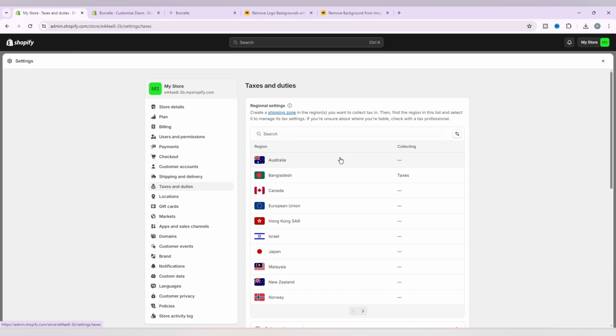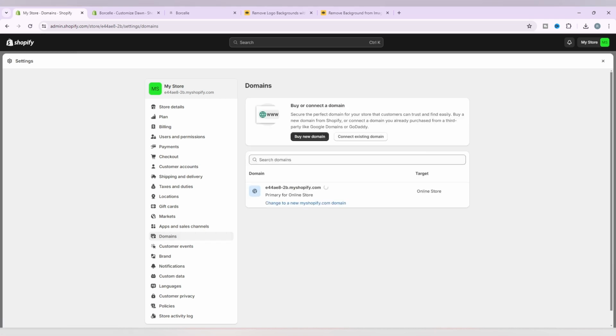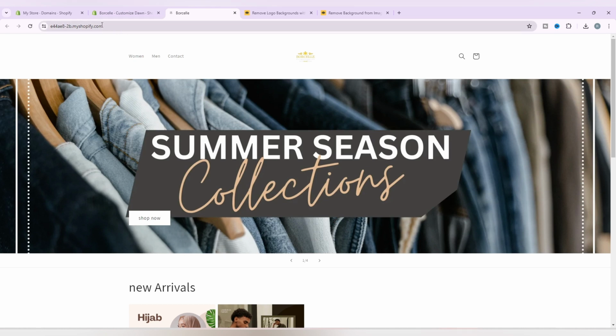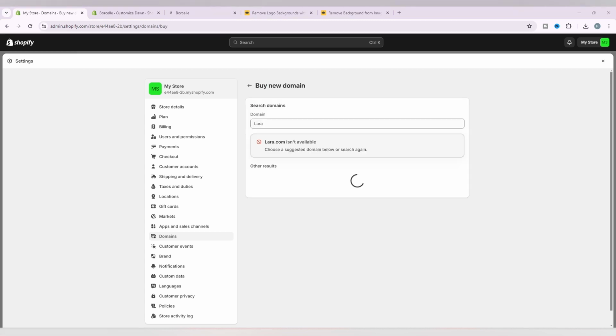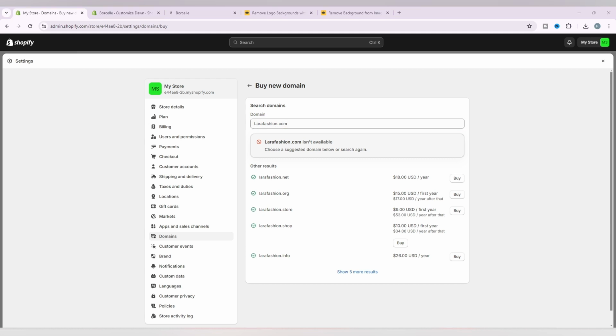We also want to go to domains and connect a custom domain to our store. Currently, your store's domain is a Shopify domain, which you can see at the top of your page. We want to change that to a custom branded domain. You can buy a domain directly through Shopify or connect an existing one by clicking Connect Existing Domain. The easiest way is to buy a new domain here. Click on Buy New Domain, type in the brand name or domain you want, such as laurafashion.com, and go through the checkout process. Once purchased, the domain will be automatically connected to your store.